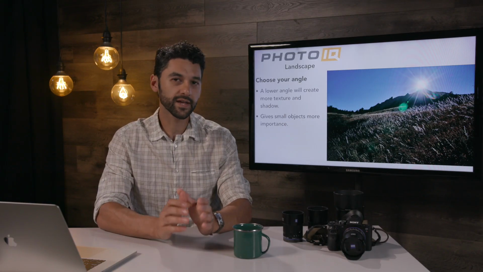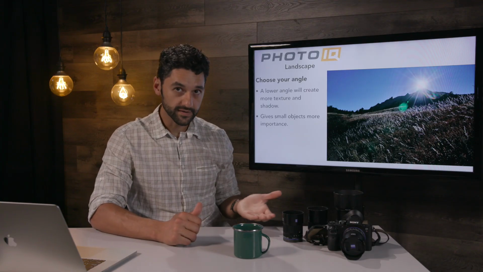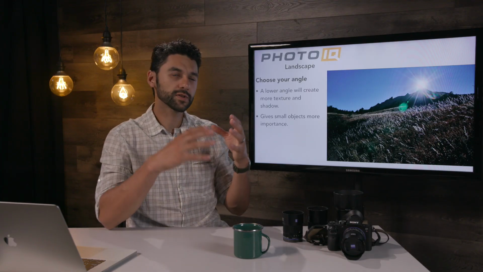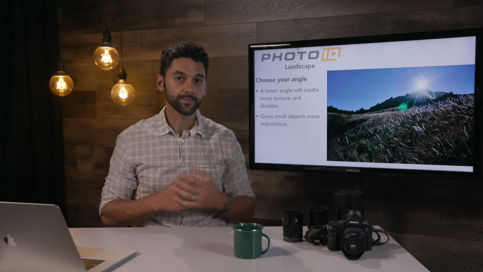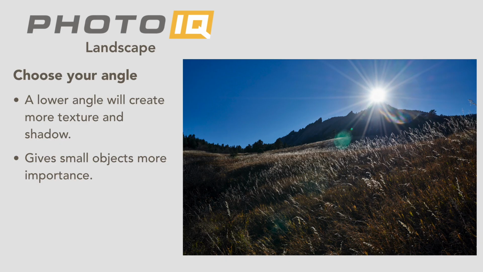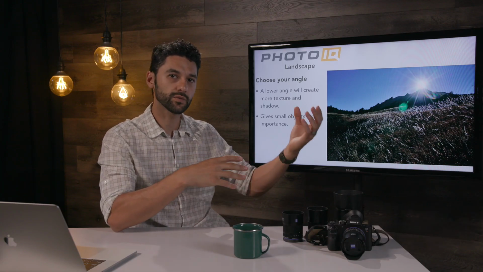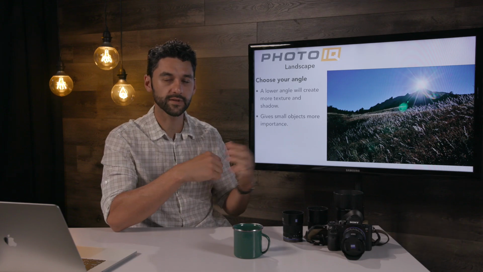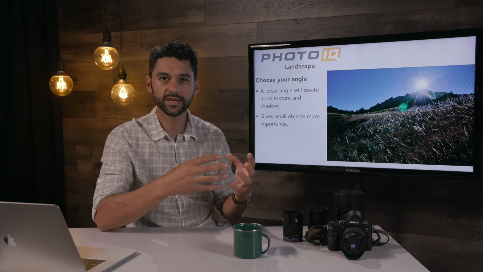Next, let's talk about angle of view. A lower angle will create more texture and shadow, as opposed to, say, our normal eye view or getting up higher. When you get nice and low, you're going to be creating a lot of texture within the frame. The same is true for water with waves, or with grass, or with snow, or rocks, or anything like that. Anything that has an opportunity to create that glinting light off of it is going to create a texture or a separation from the background.